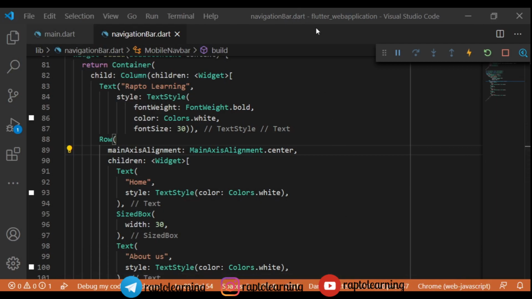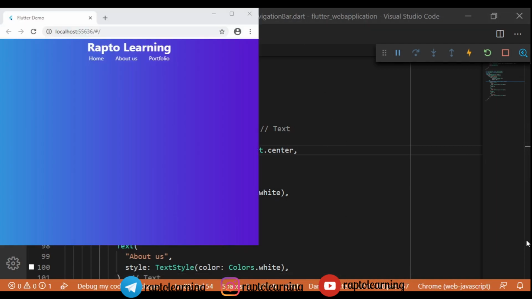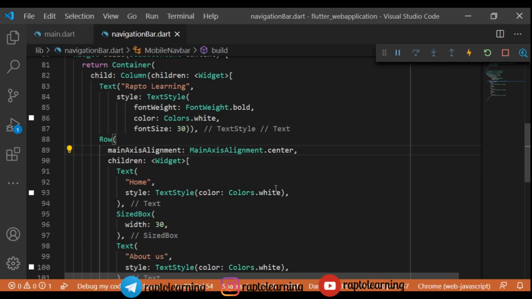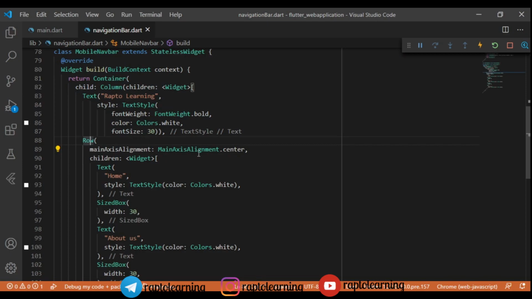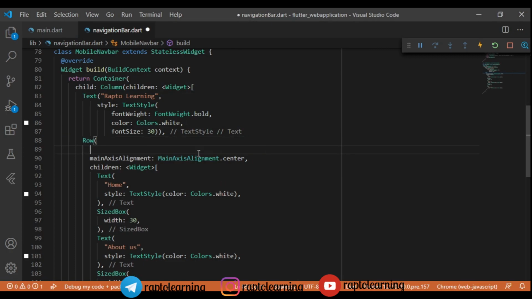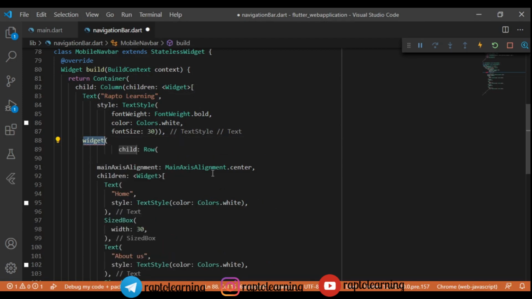So here in the code, we will just add some of this padding. We will give a gap between our title and this, and let's come to our code again. Right here, I will just decrease the font size a little bit, and we will add in the row column. So we'll just wrap this row with a widget, and this widget will be padding, right?